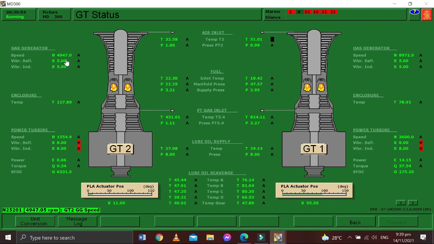The next is we have power turbine speed, which is 1500. So that's that. Then we have the fuel manifold pressure, which is 21.4. So power turbine gas temperature. Power turbine gas temperature is 400, we saw 433.